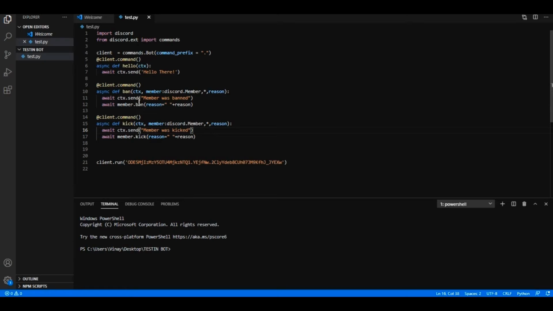So basically what the asterisk is for is if we put a reason that is more than one word, the bot can take the whole reason instead of just one word for the reason. That's why we put the asterisk. The same reason is over here. And member.kick is just a Discord command which allows us to kick members.